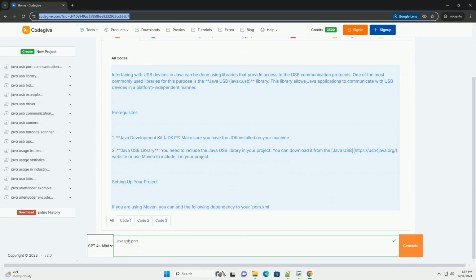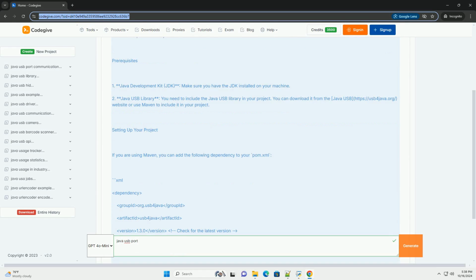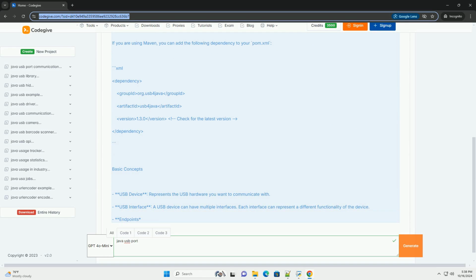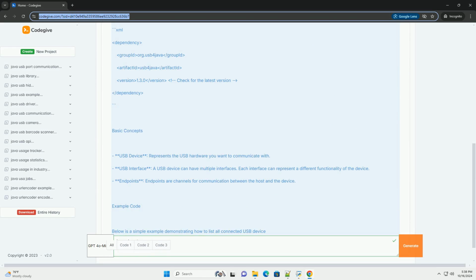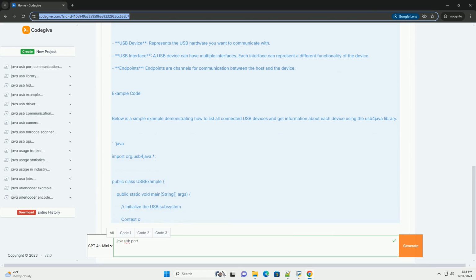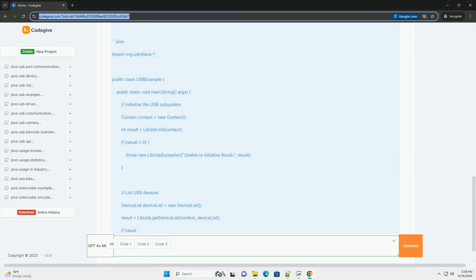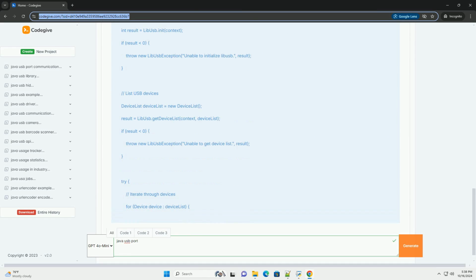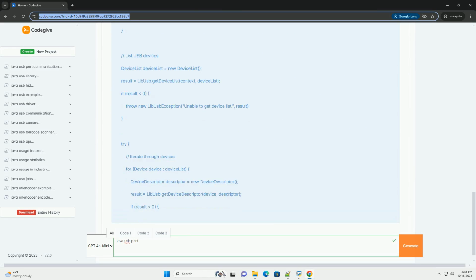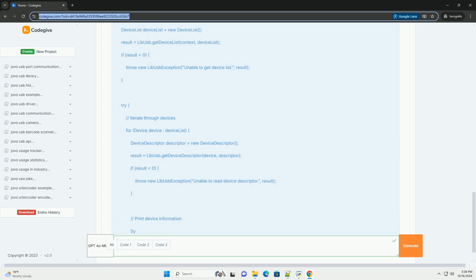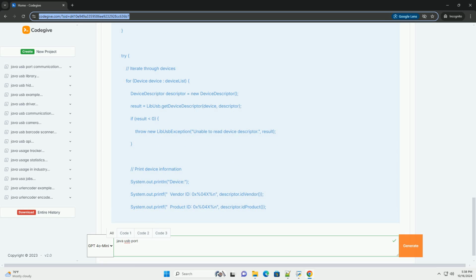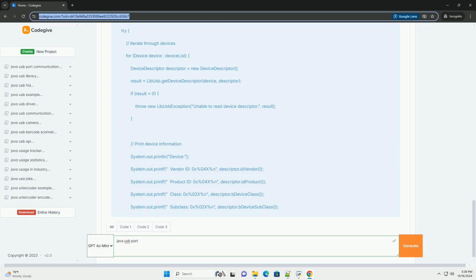Interfacing with USB devices in Java can be done using libraries that provide access to the USB communication protocols. One of the most commonly used libraries for this purpose is the Java USB (javax.usb) library. This library allows Java applications to communicate with USB devices in a platform-independent manner.